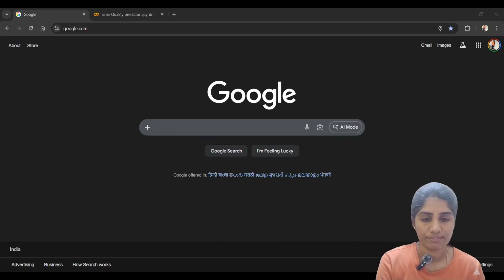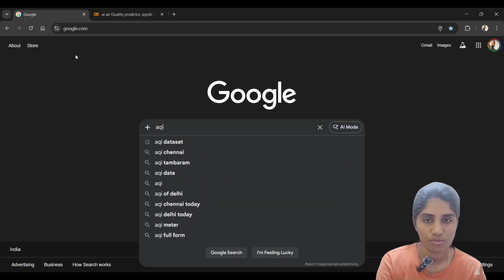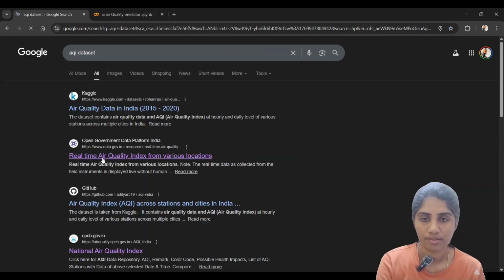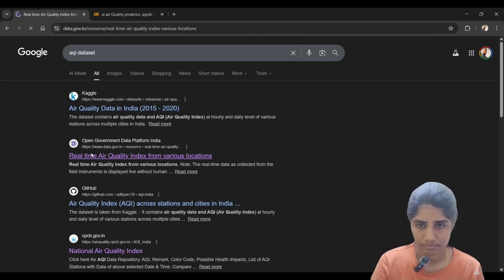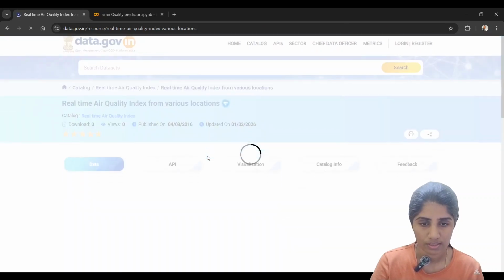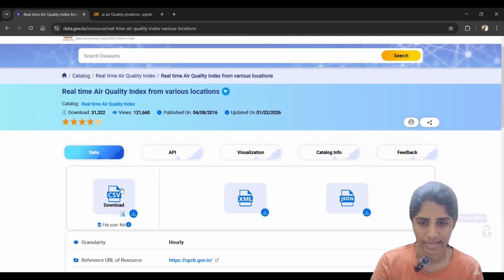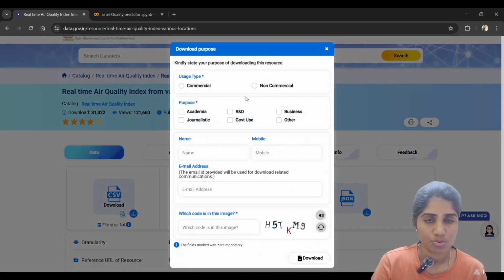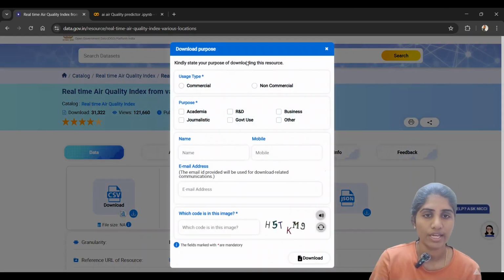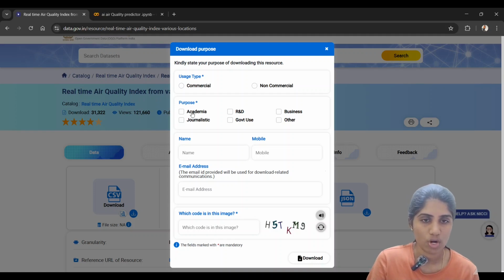First I will tell you how to get the data set. For getting the data set, just type AQI data set. You will see there are many websites like Kaggle and government sites. I have chosen the government data set. Just click download. It will ask commercial or non-commercial; choose non-commercial, academic purpose. Give your name, mobile and email address, enter the captcha in the box, and then click the download button. It will be downloaded to your folder.